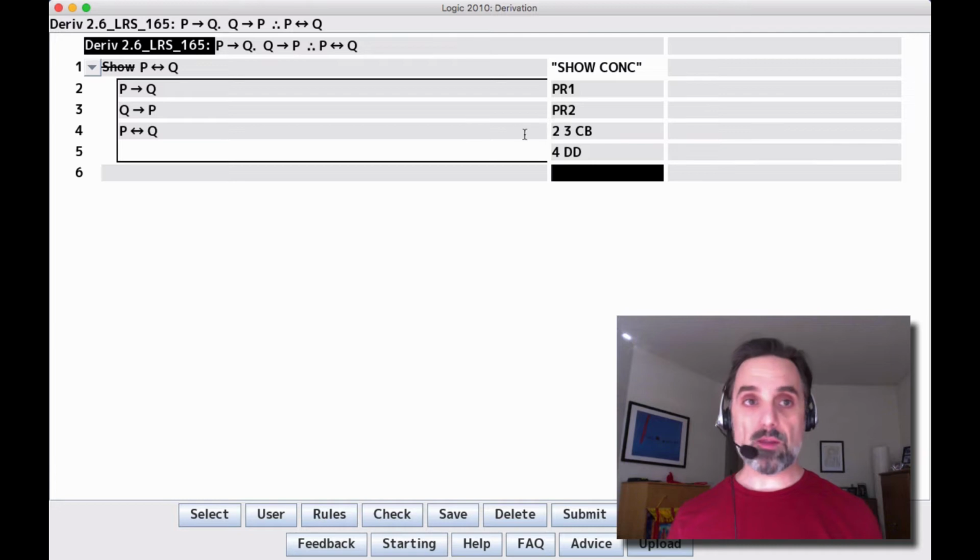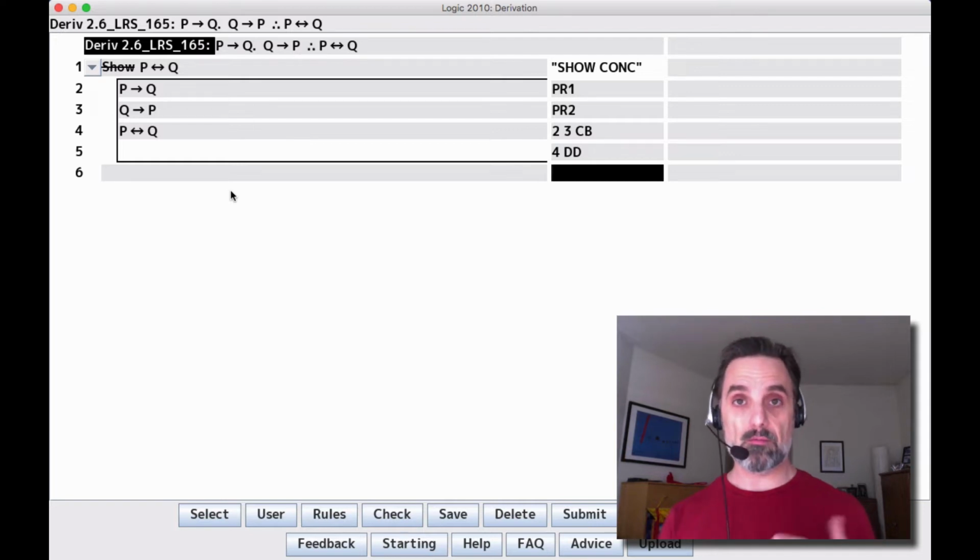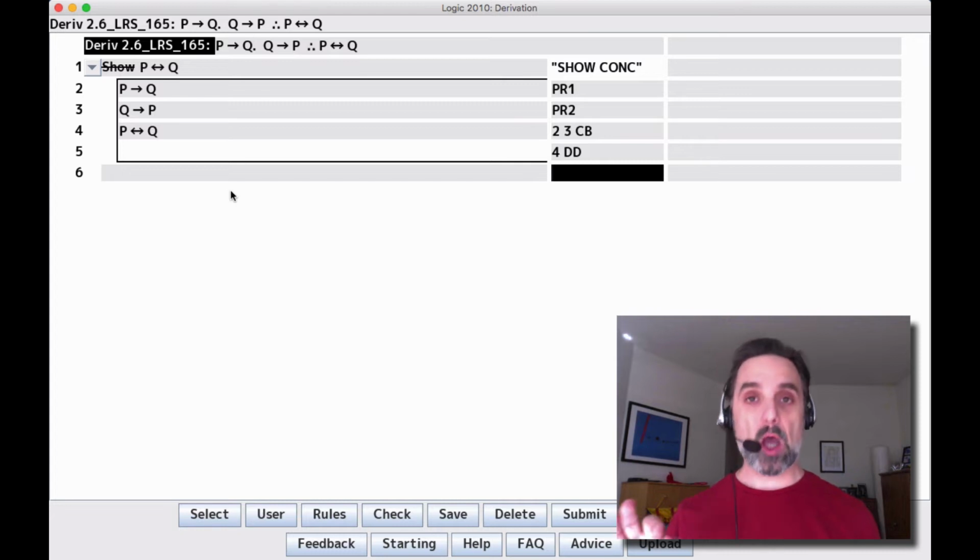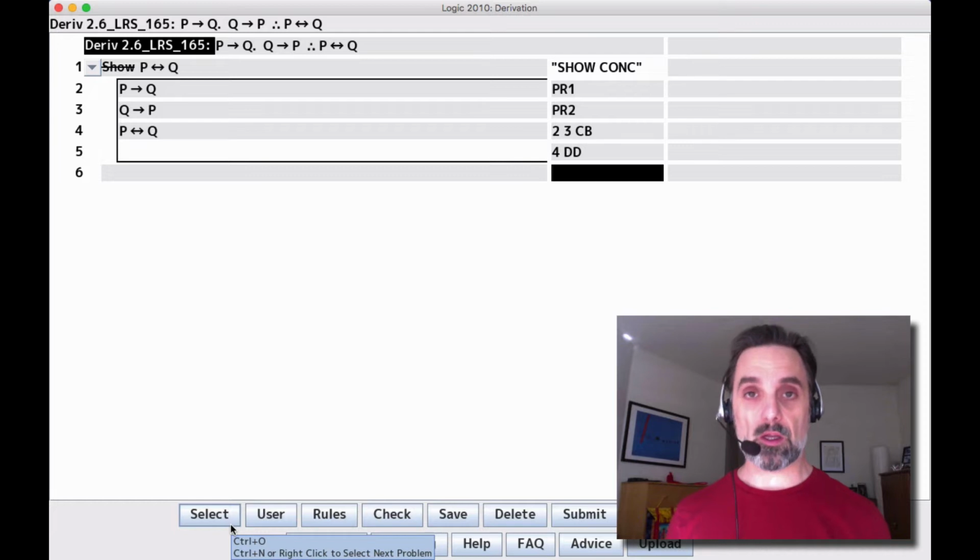By the way, this is derivation 2.6 LRS 165, so this should be in your derivations module, so you can open up the module and follow along with these derivations as I work through them. I highly recommend that you do that because I think you'll find it really helpful and absorb the material better. So I'd suggest right now you pause, open up the program, open up the derivations module, and open up 2.6 LRS 166, which is the problem that I'll be working on next.